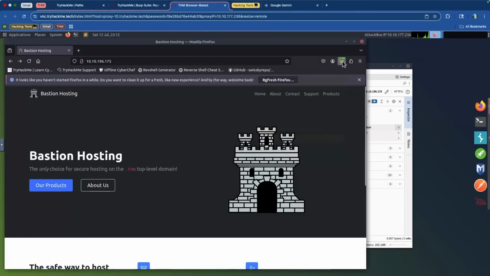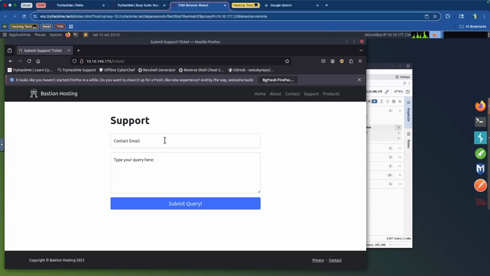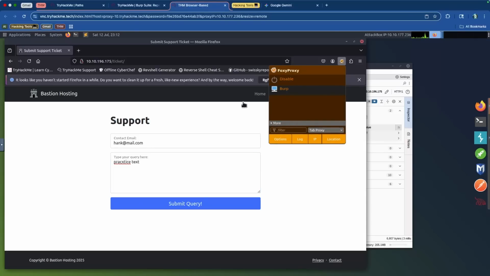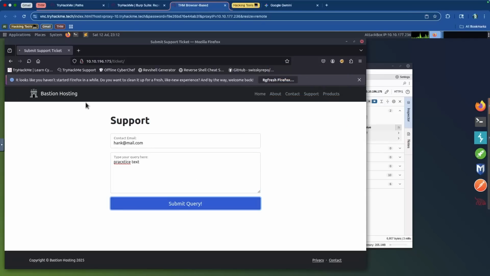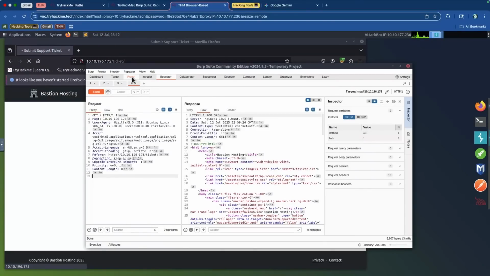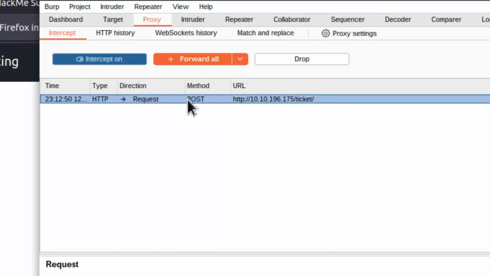So if we make sure that this is turned off, and I go to the support page, we can actually submit something via this form. So I can do hank@mail.com, which I've done before, and then we'll do practice text, whatever. Now I need to make sure that I turn the proxy back on, and submit the query. It's going to hang in the background, right? And we just had something new loaded inside of our proxy intercept. There we go. It's a post method, so it's a post request.